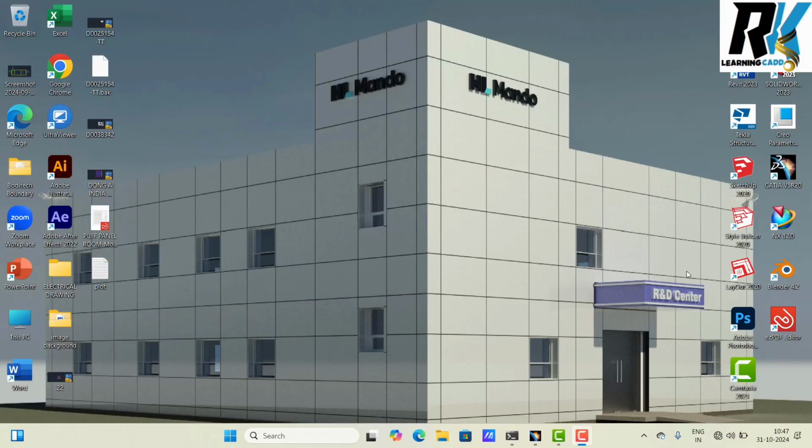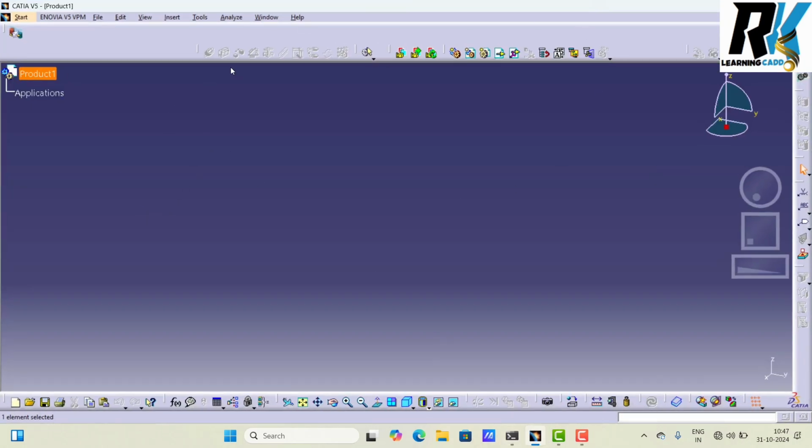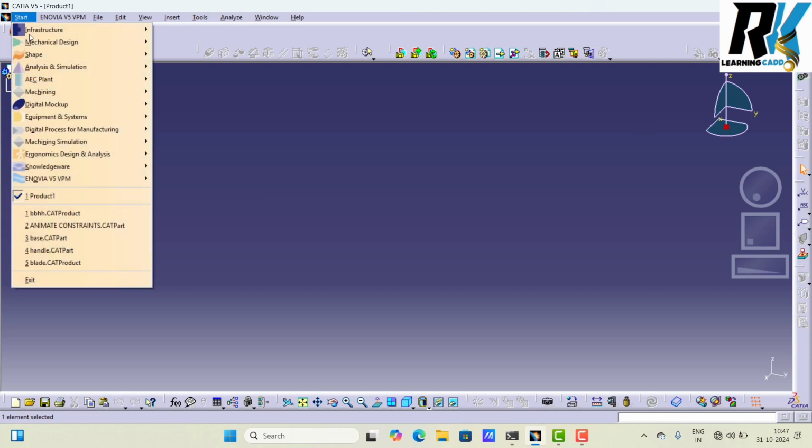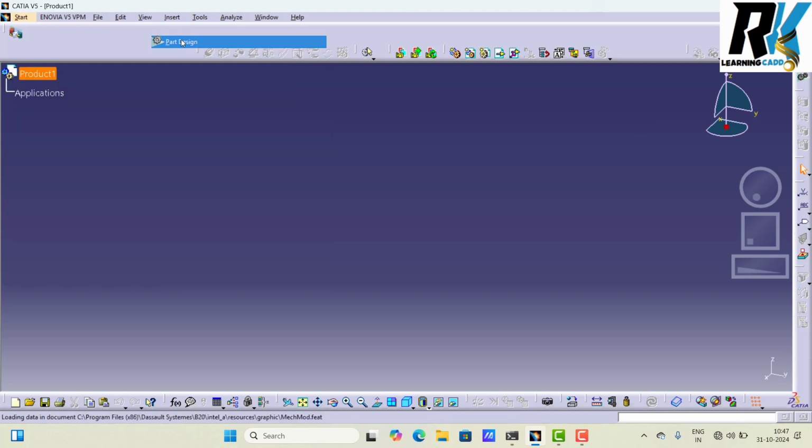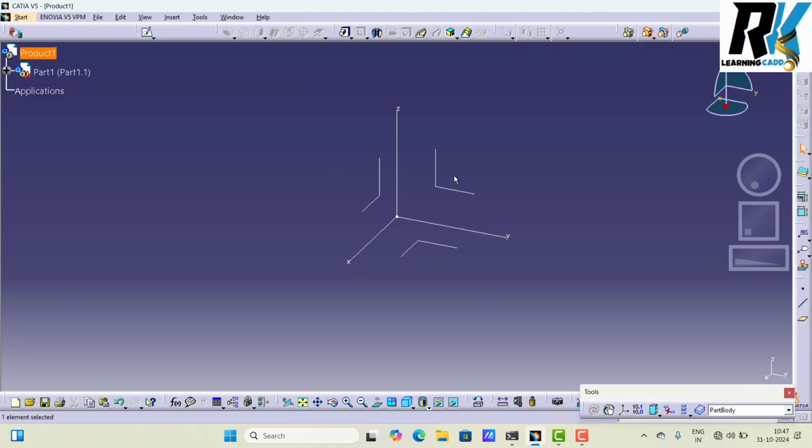Friends, we are learning CATIA V5 and in this CATIA lecture we will learn part design. So let's start the video. Here I have opened CATIA software. Go to Start, select Mechanical Design, go to Part Design. Now we have entered the part modeling.